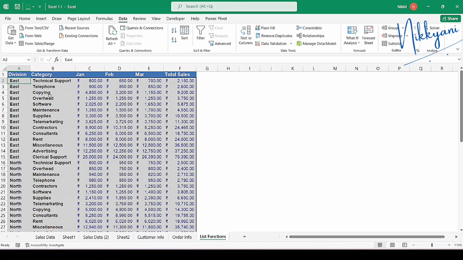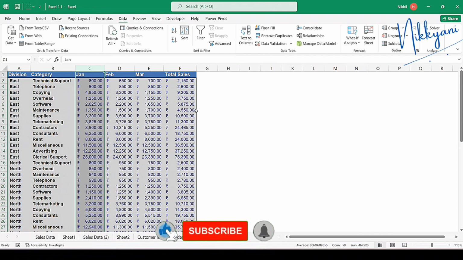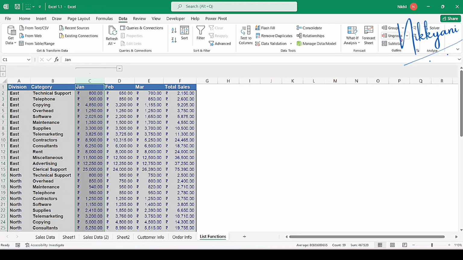We can do that. To hide Jan month, first select January column. It means column C, like this. Then click to data tab over here, and in that go to right hand side outline section over here, and in that click to group, then again click group.